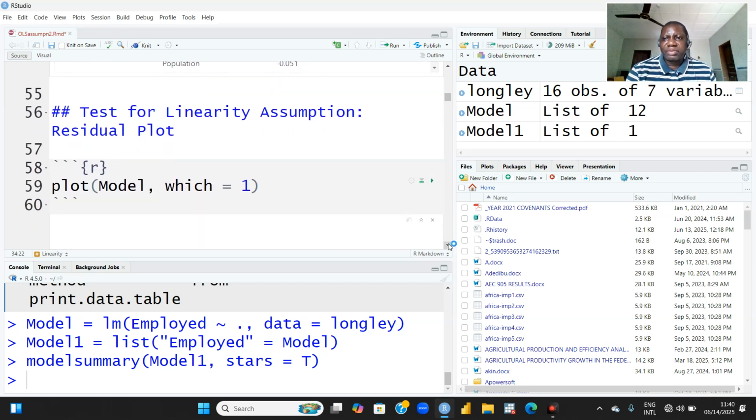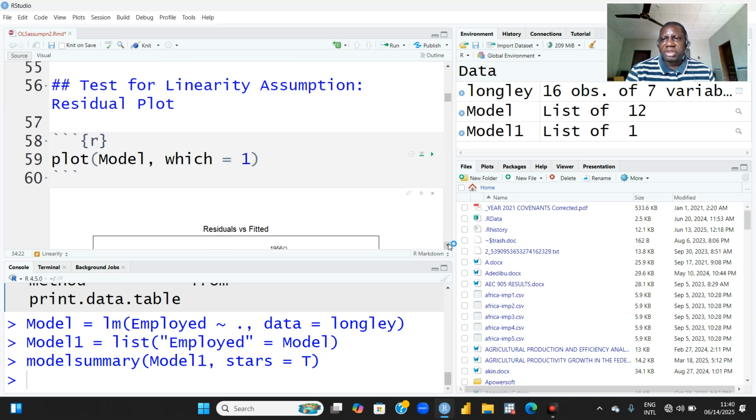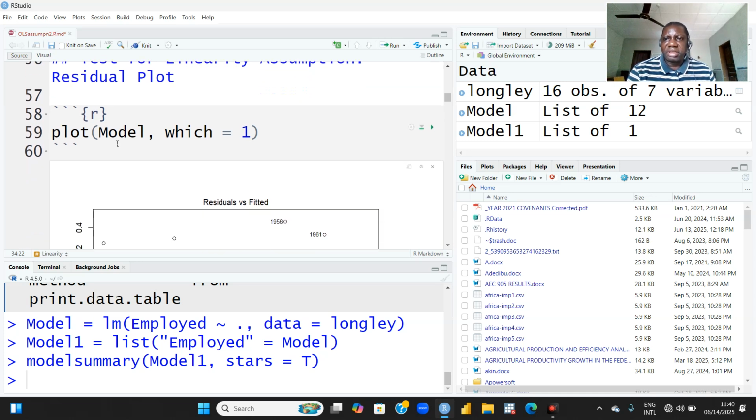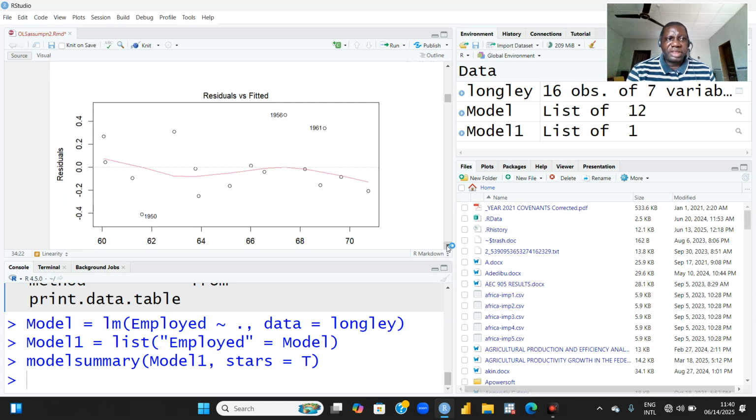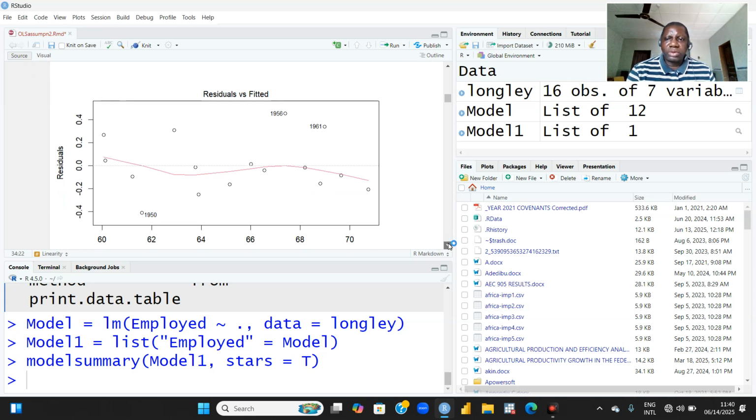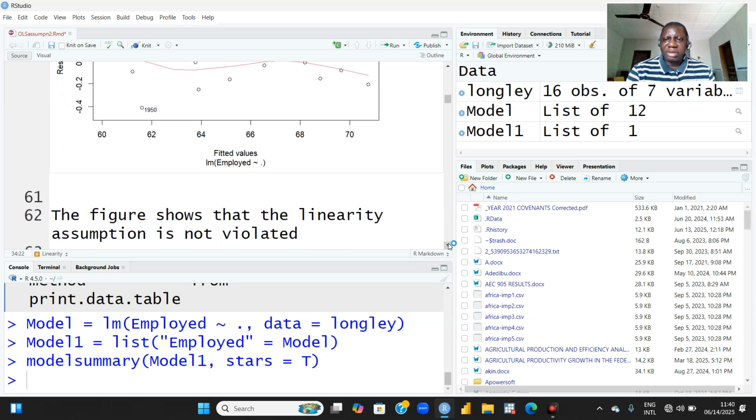So let's test for linearity, because we have estimated a linear function. For the residual plot, after estimating, just say plot, then the model, which is model 1. Then you have this kind of graph, this graph of residuals versus fitted. And you can see that the points are scattered all over, and that shows that the linearity assumption is not validated.